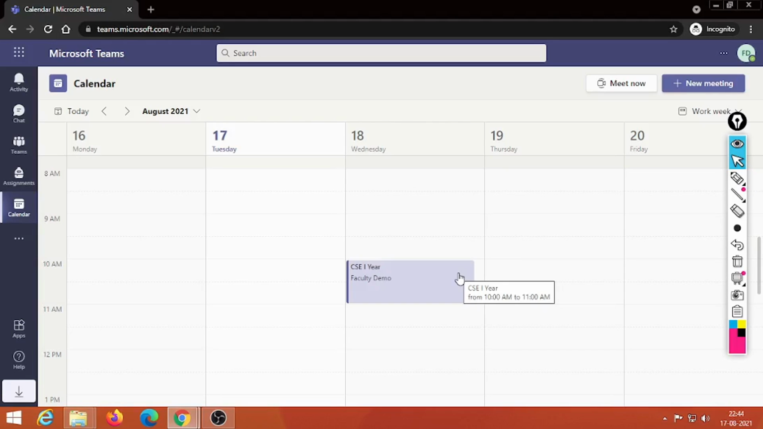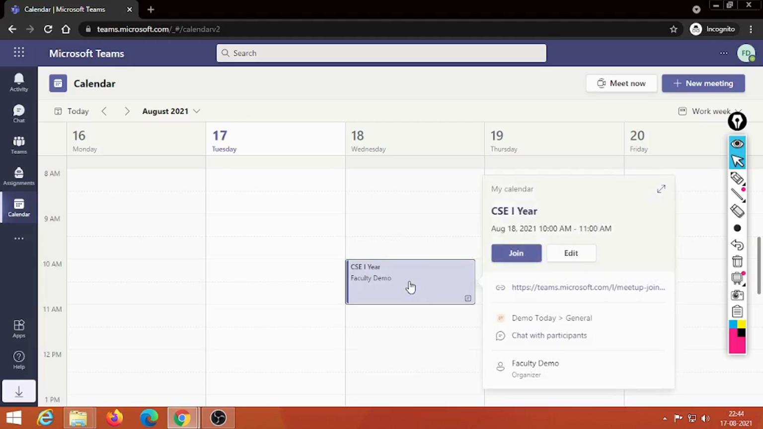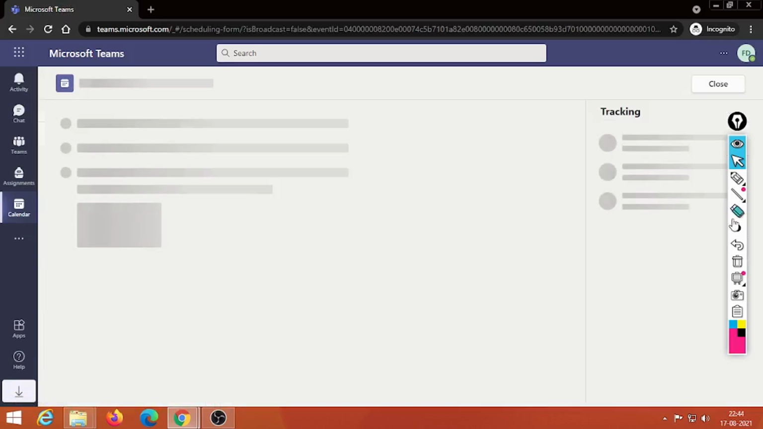So in the third step, we have scheduled our class. So in the fourth step, we need to take the class. Even though it was scheduled for tomorrow, for the demonstration purpose, I'm entering this class today itself. Again, you have to come back to the calendar, hit this one, and you can find the join and edit. So if you would like to edit or cancel this class, simply go with the edit.